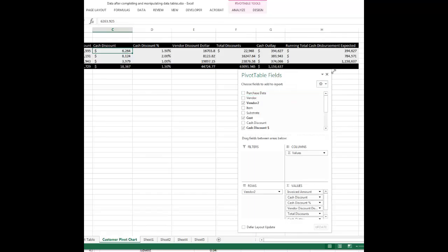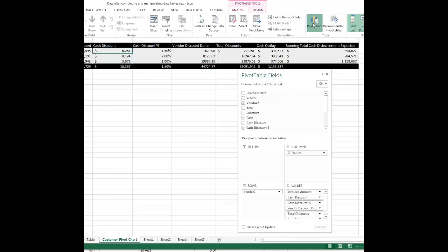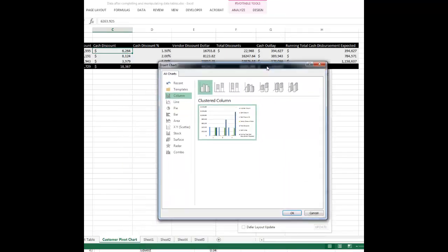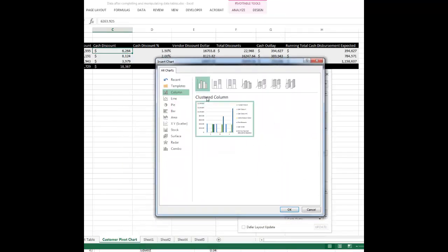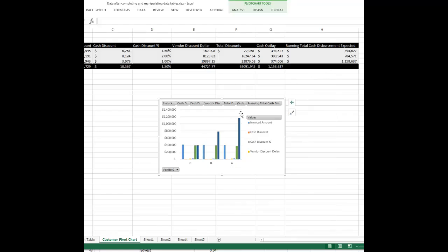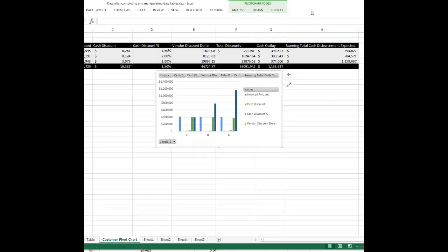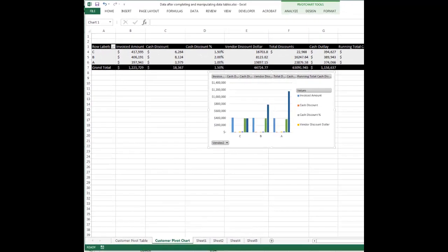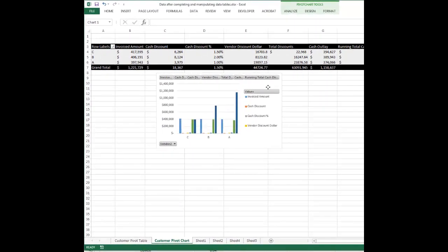So I'm going to click on, again, analyze pivot chart, and I know that there's this bar chart component or this column component to my pivot chart that I want to show. So I'm going to click OK, and I'm going to get this thing out of here. This is annoying. I close it. Here's just the pivot chart as it brings it in at a default in Excel.